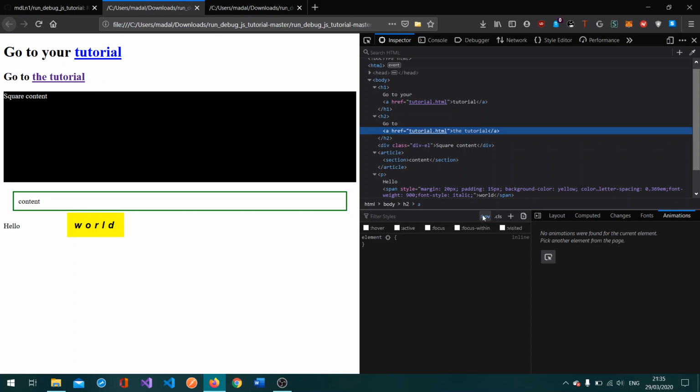And yep, I can also add a class to this element. So I can make it, let's say, a link, and I can start adding in. I don't have any link class for now.